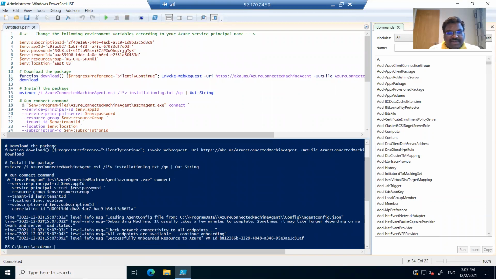The first time I started doing it, I missed registering the hybrid resource provider. Because of that, I got some error messages. To avoid that, you need to follow all the prerequisites mentioned in the Jumpstart page, related to Windows or Linux, whatever it may be. You can do it. This has been completed.